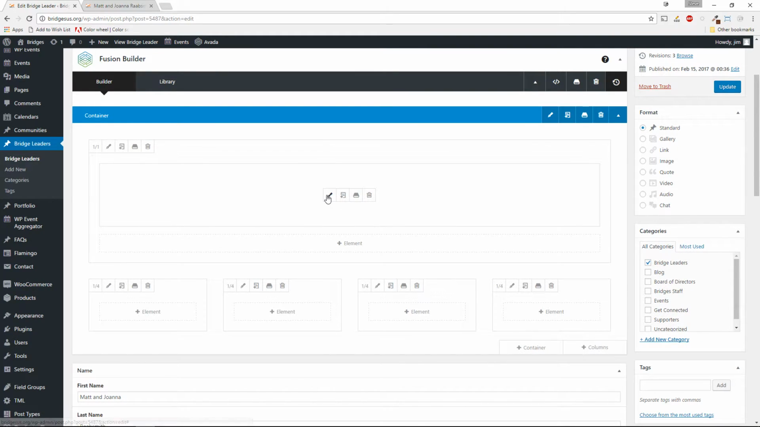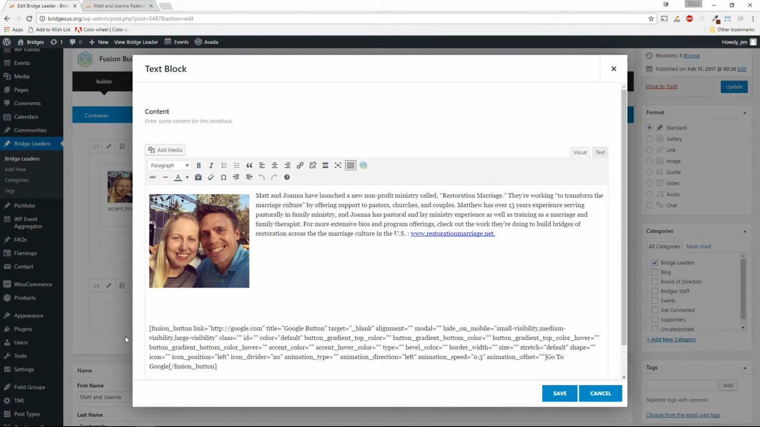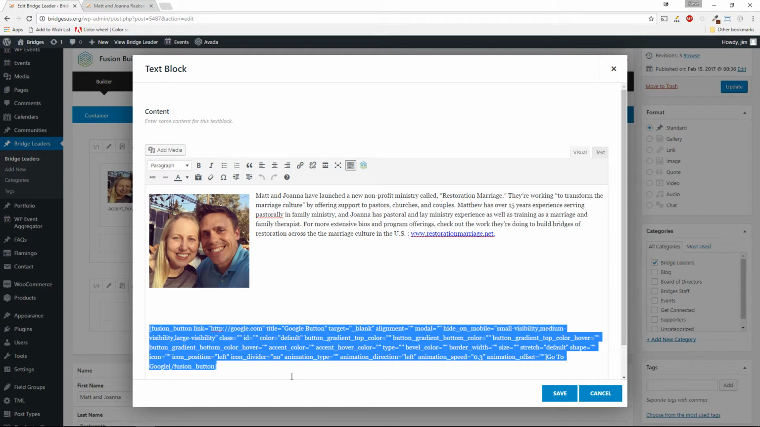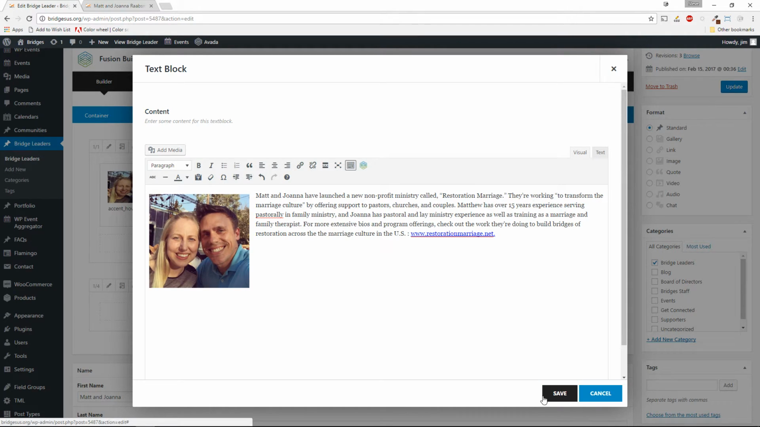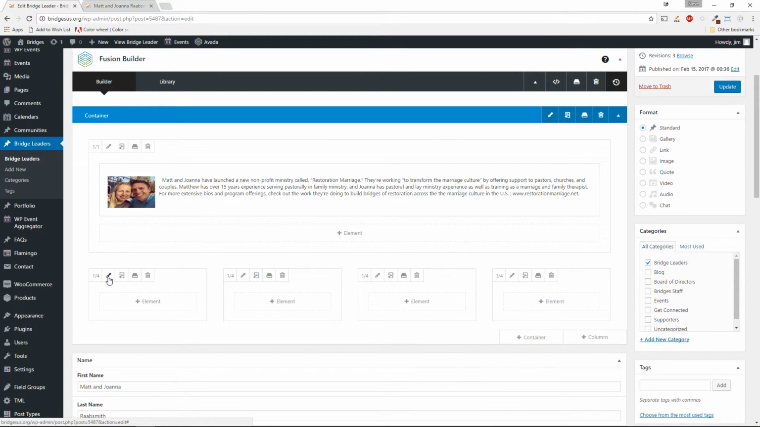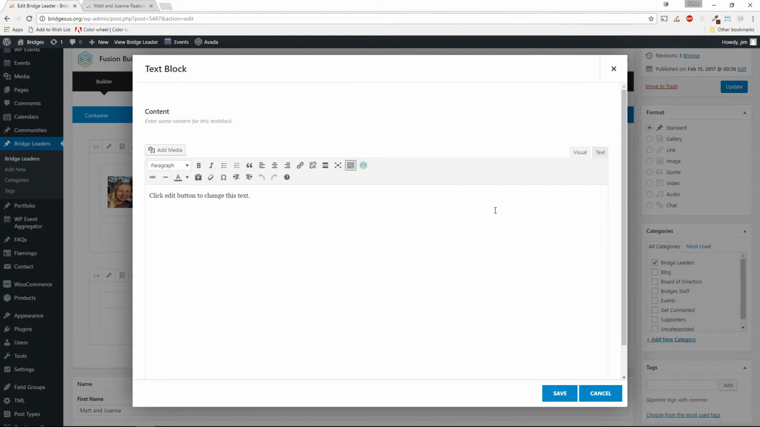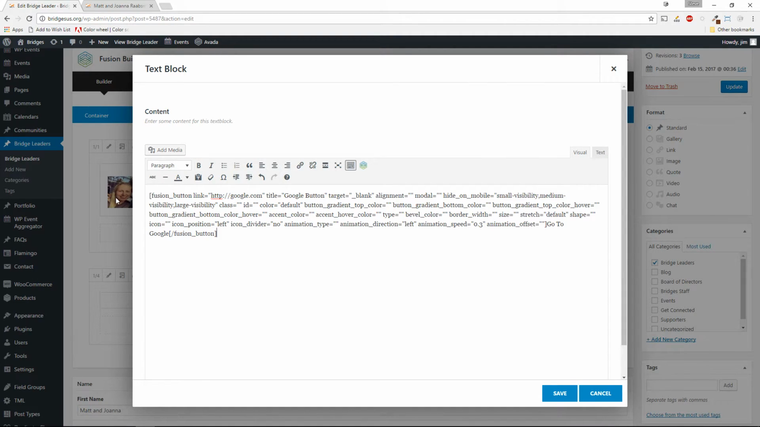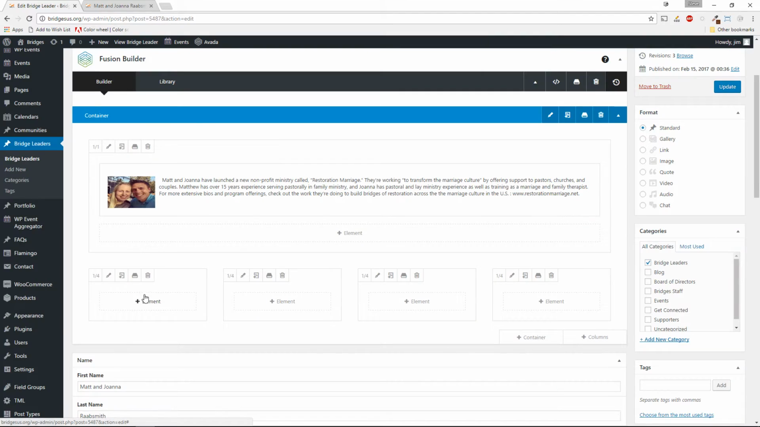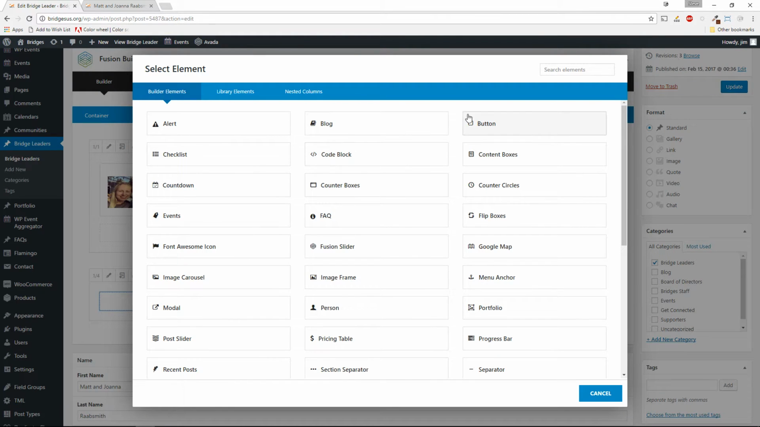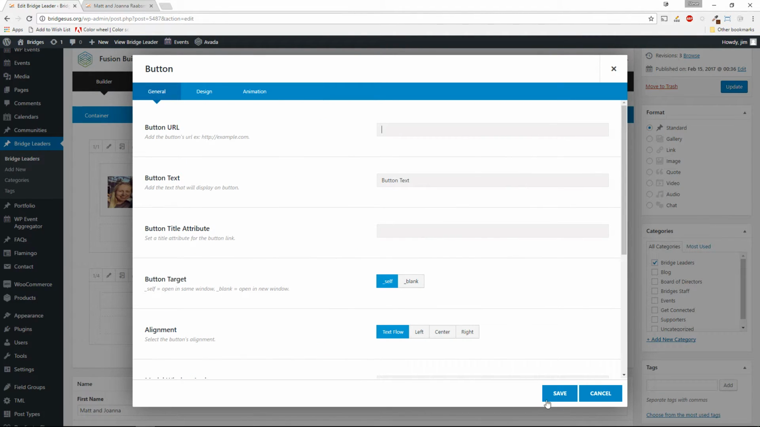And then all you got to do is the same thing. In fact, I'm just going to copy the code. And then you can put one button here. Actually, that's kind of silly, isn't it? So you could do the same thing we just did by putting a text block and then putting the button code in there by using that button. Or instead of adding a text block, you could just add a button by clicking that.